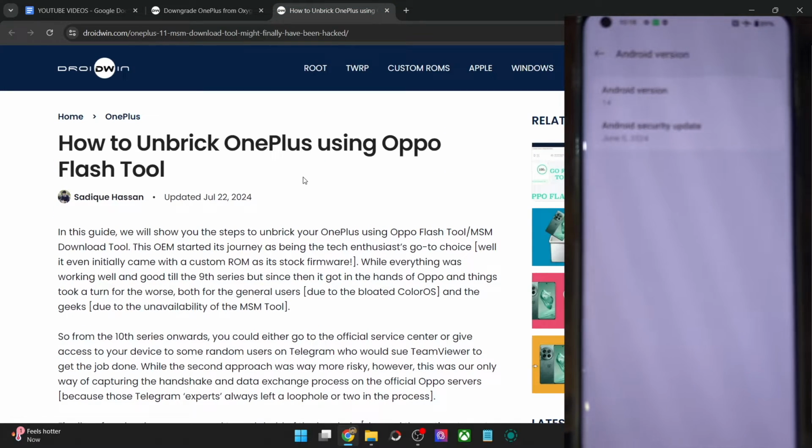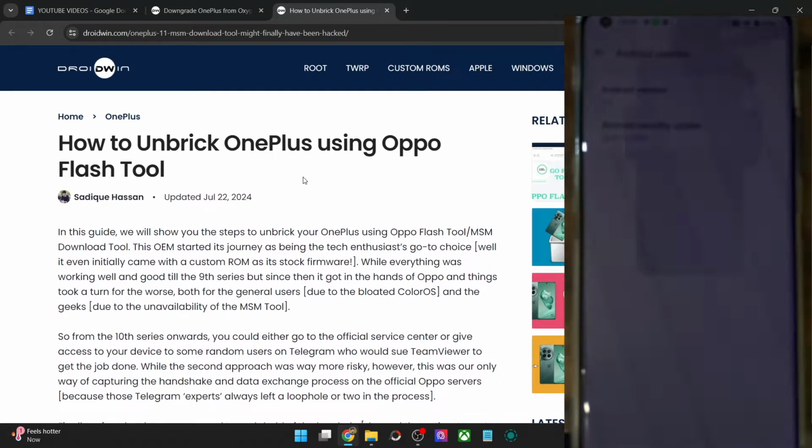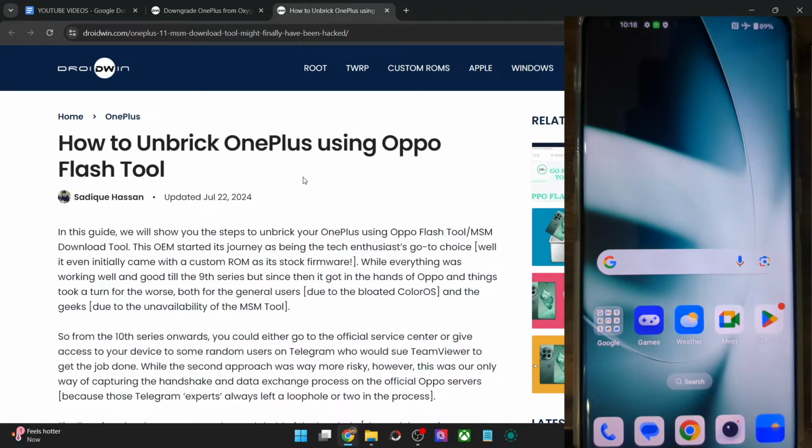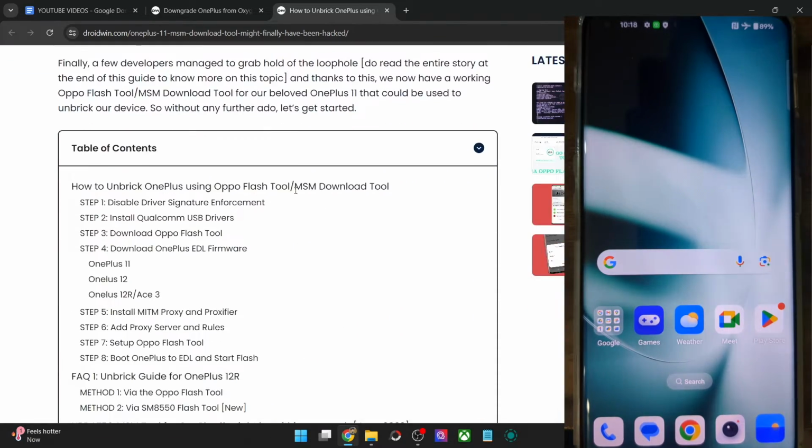For the OnePlus 12R, the steps are somewhat different. That I will discuss at the end of the video. There is just a slight variation from the original steps. I will show you at the end of the video as well. So please make sure to watch the entire video, especially if you own a OnePlus 12R phone. So with that said, take a backup of all the data on your phone and then let's get started.